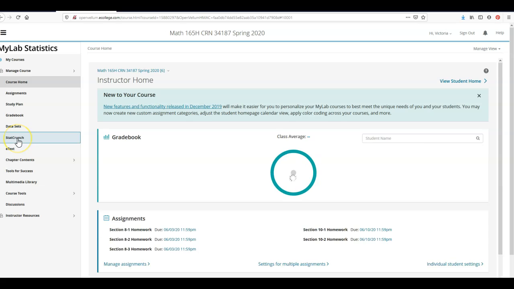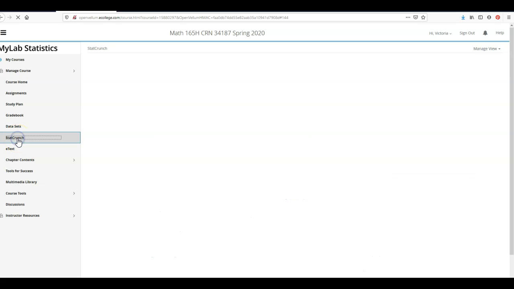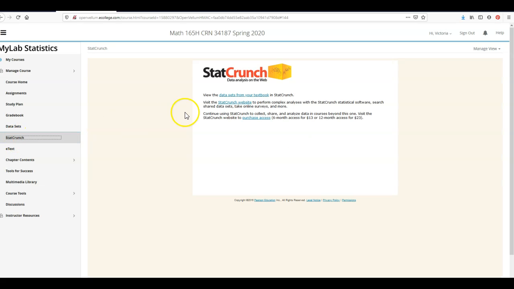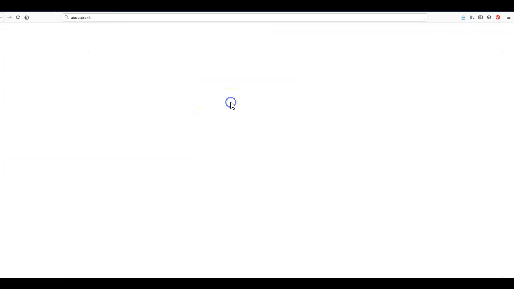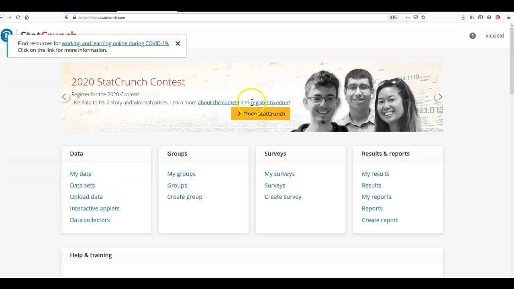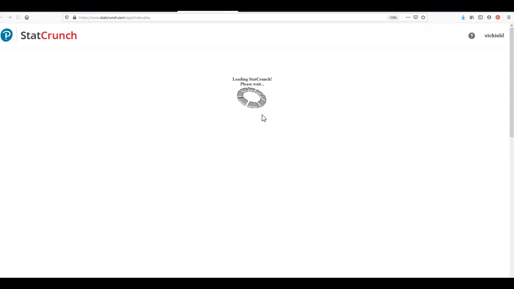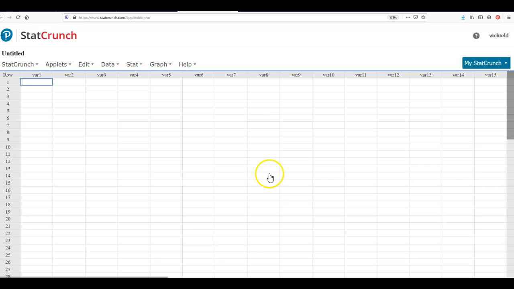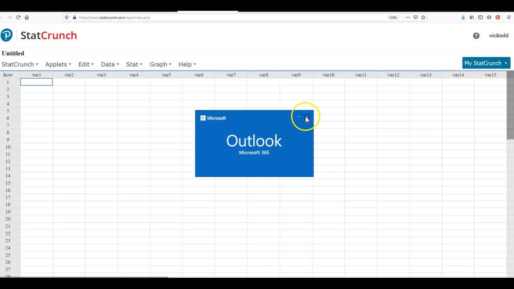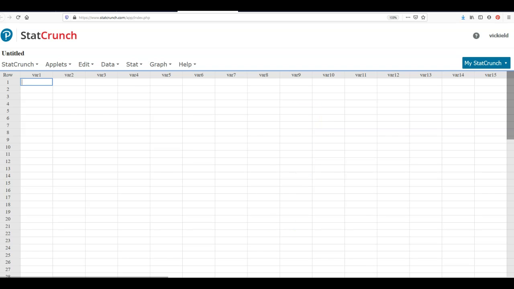And on the left side here you can see there's StatCrunch. I'm going to click on that. I'm going to visit the StatCrunch website. I'm going to click on the gold button here that says to open StatCrunch. So my data, oops, I'm sorry, I didn't mean to open my email. Let me cancel that. All right, there, Excel.